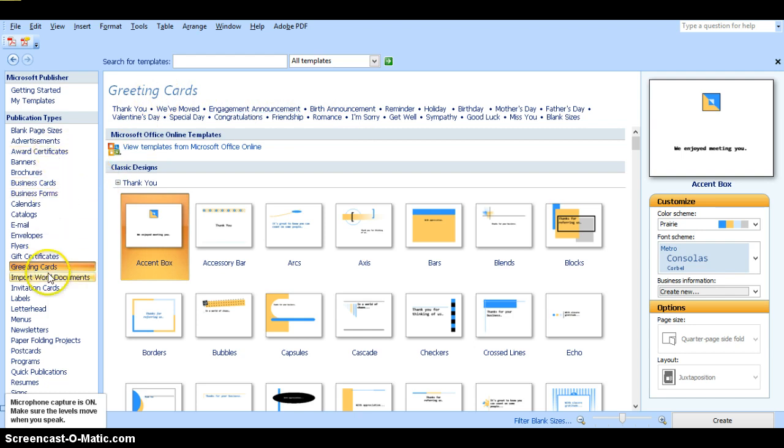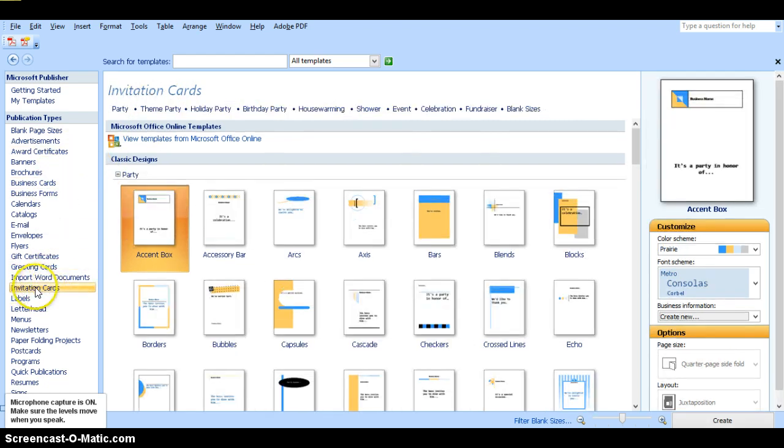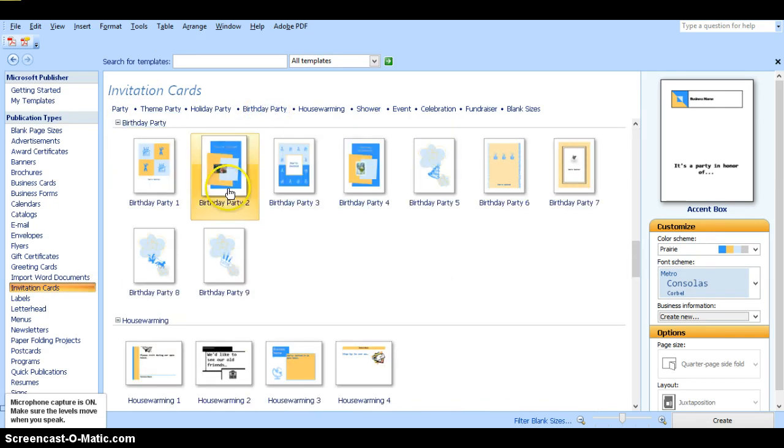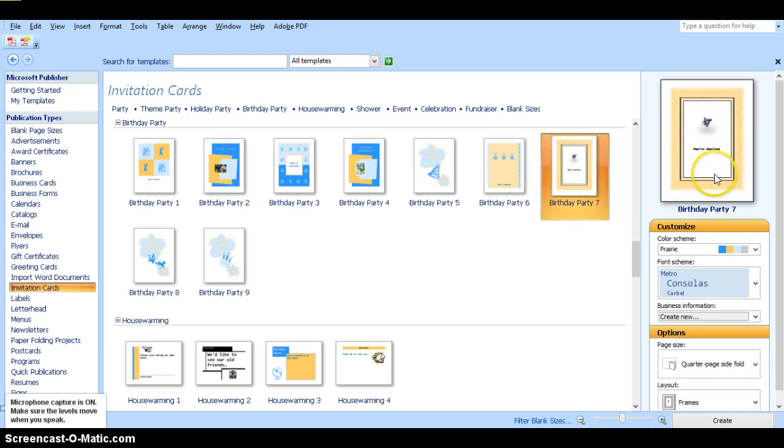So if you can't see it on there, look over here to the left and you can see the list right here. So invitation card, we clicked on it. Here you have the different types. We're going to use a birthday party one, and you can see all the different templates. So we're going to scroll through and find birthday party 7. In this case, we don't have to scroll very far at all. So go ahead and click on it. You can see the preview over here on the right.